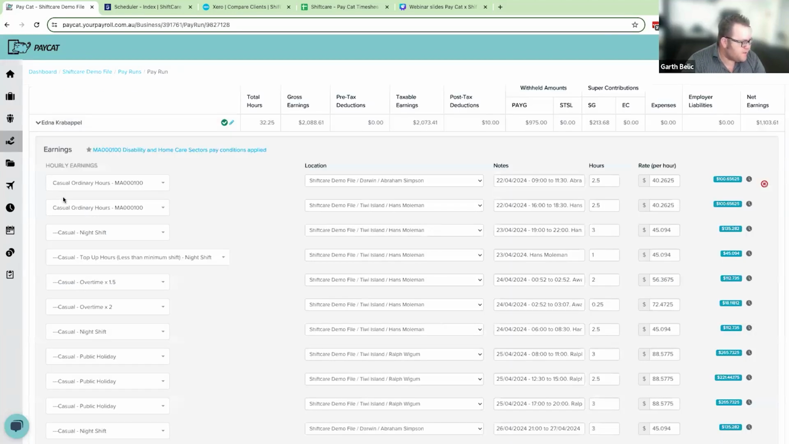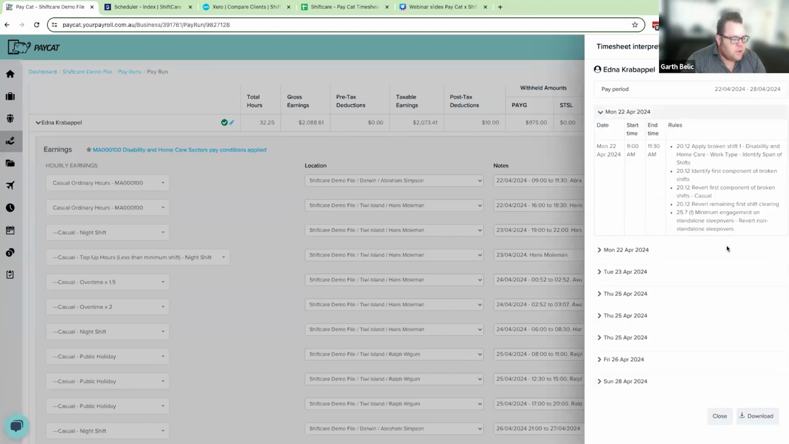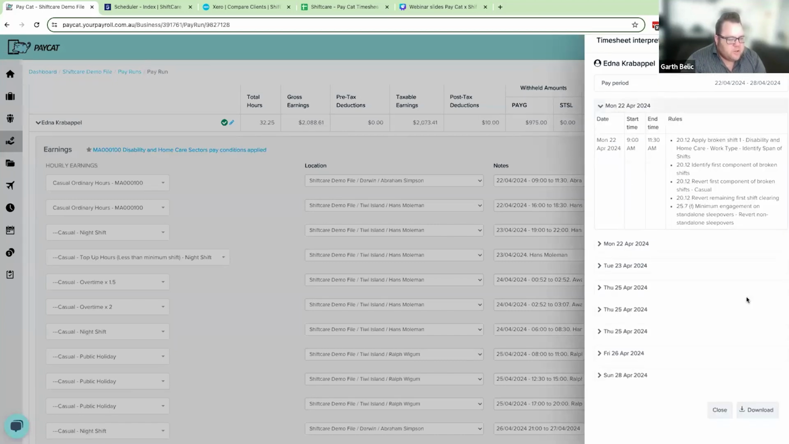So if I went back to Edna and I click on this blue bar, what you can see here is that broken shift allowances are being applied to that first shift on the Monday. So we're applying clause 20.12 to work that out. And I can go back to the award and read clause 20.12 and help somebody independently understand why we've calculated that the way we have.